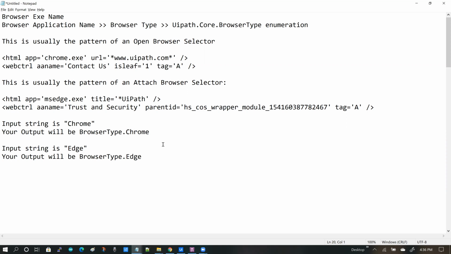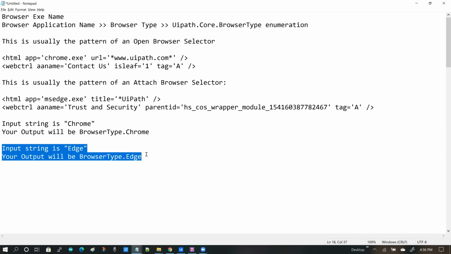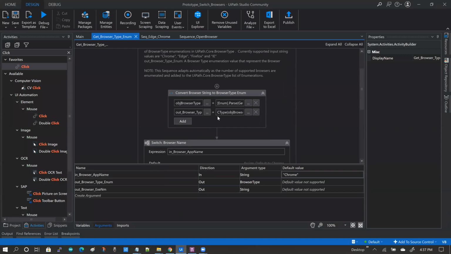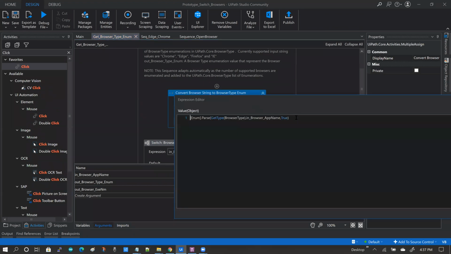You see what is happening here. We are trying to develop a sequence that can actually adapt to more browsers that UiPath might add to the browser type enumeration. So tomorrow in the future, if a new browser comes up and the name of the browser is, say, Red Moon, for example, a fancy name, then we should be able to automatically have this sequence adapt and return an enumeration type named Red Moon. So how do we do that? It's very simple. You'd actually take a string value and convert that into an enumeration. So I have the expression here, and this is how that expression looks.